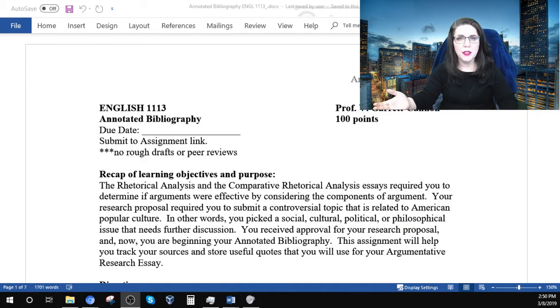So as with any assignment, you first want to read the instructions. So if you would please pull your annotated bibliography instructions, grab yourself a pencil, maybe something to drink and something to munch on, and let's move through these instructions. First off, there are no peer reviews and no rough drafts for this assignment. You simply conduct your research, create your citations and your annotations, and you submit the assignment for grading. This assignment is worth 100 points.